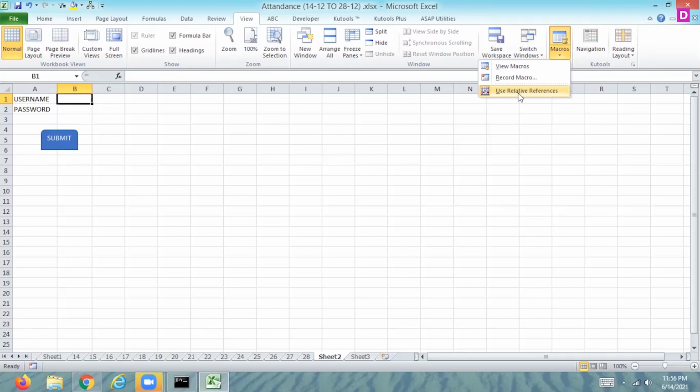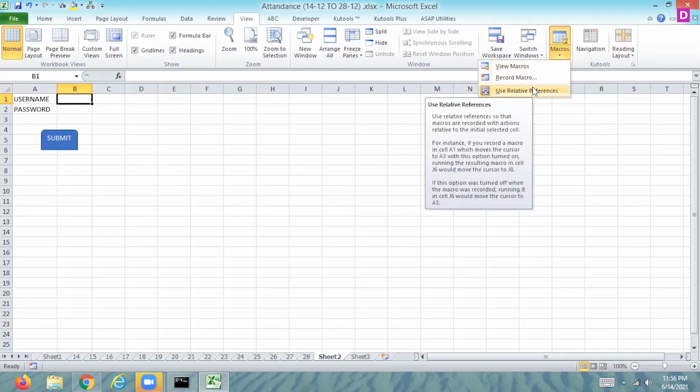So record this macro and view this macro. Now you have a clear idea about the relative reference macro. If it is on, then it will work from the proper places. So make sure that your data will be selected in the proper place. Now you have a clear idea about this relative reference macro.